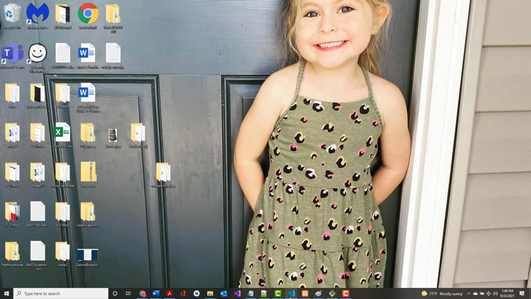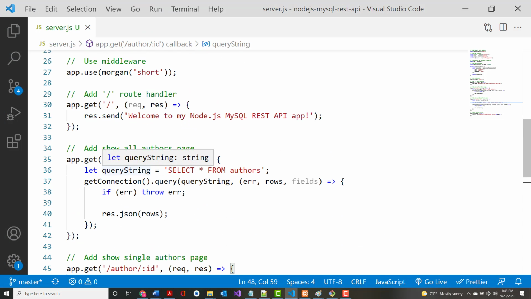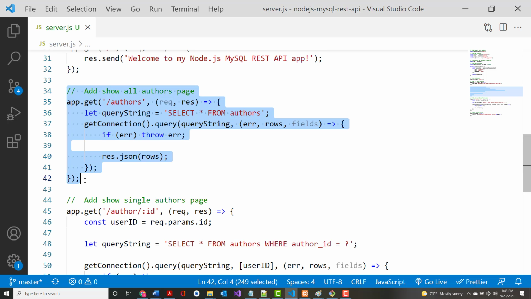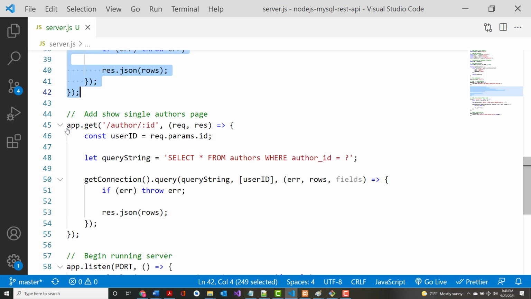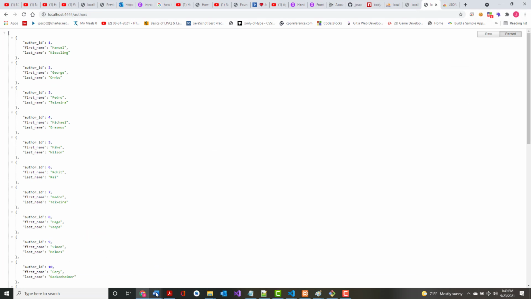Now, when we look right here at what we have, we now have 3 routes. And again, it cascades. So it's looking for a match. If we don't put in anything, it'll match this one. If we put in authors, it'll match this one. And if we put in author with an ID, it'll match this one. Did anybody try this? You don't have to. But did anybody try this?